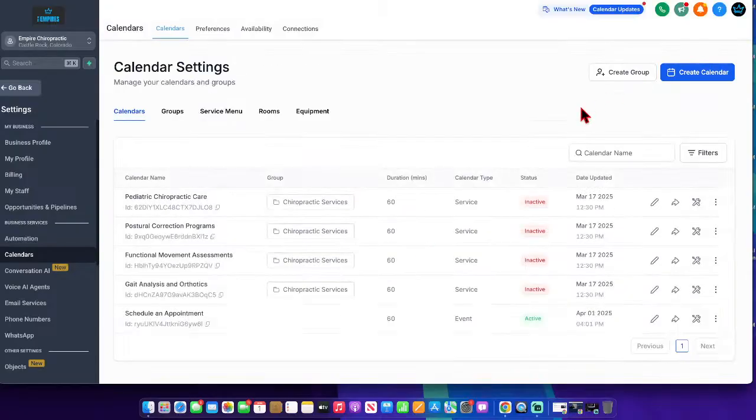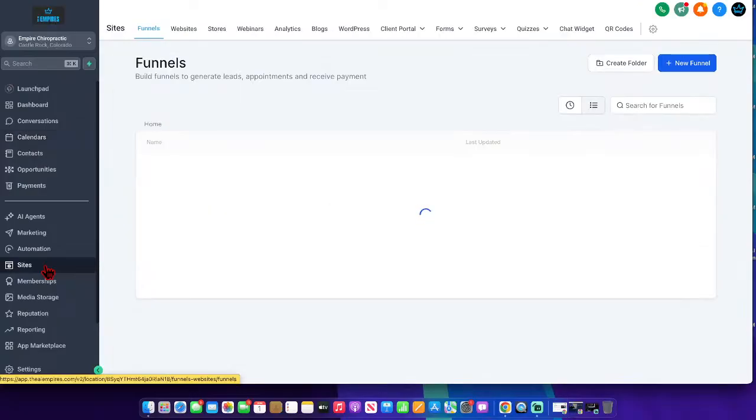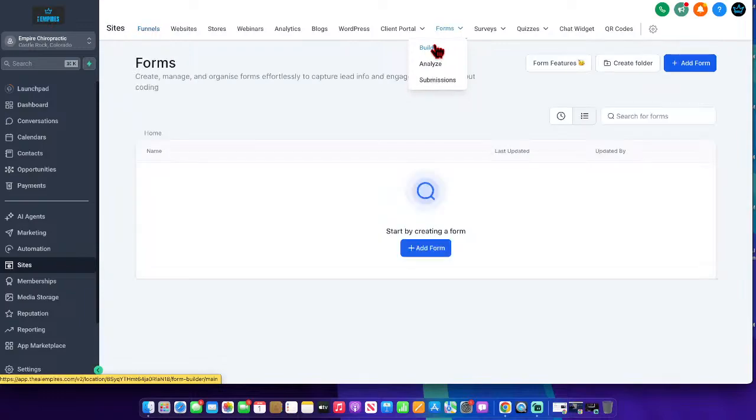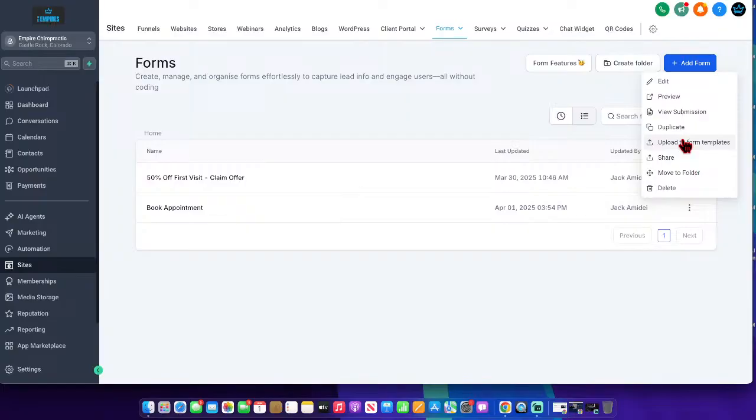Okay, so now that we have checked out the calendar and how that works on the booking widget, let's check out the form that's connected to it. So this can be kind of a dual tutorial. We're going to go back to sites and check out the forms up top. We're going to go into builder. We're going to look at that book appointment form, because this is the first stage of that automation to manual process for chiropractors. Okay, so we're going to click edit.